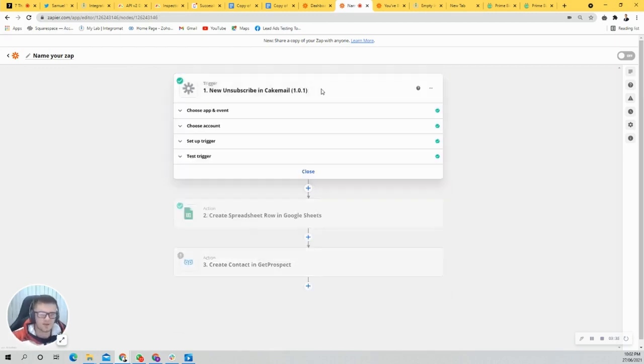And I think that is everything for this video. I'm also going to be creating a video on actions as well, so looking at the actions that Cake Mail supports and doing a test scenario on there as well.